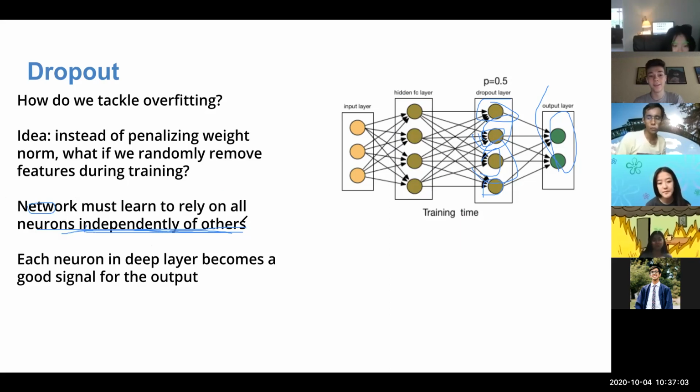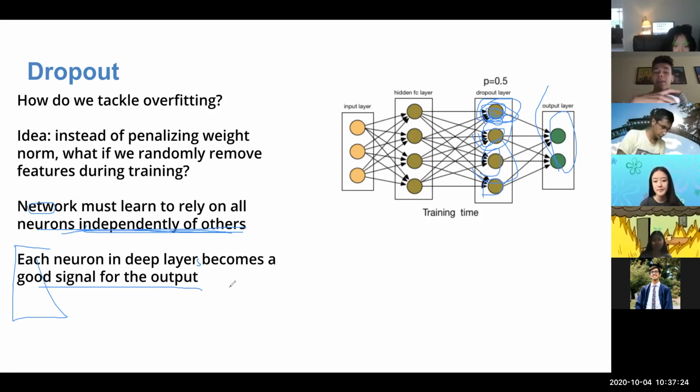So it cannot rely on just the first node to get a good prediction. You can say that each neuron in deep layers becomes a good signal for the input, which means it becomes a good metric for predicting the output.